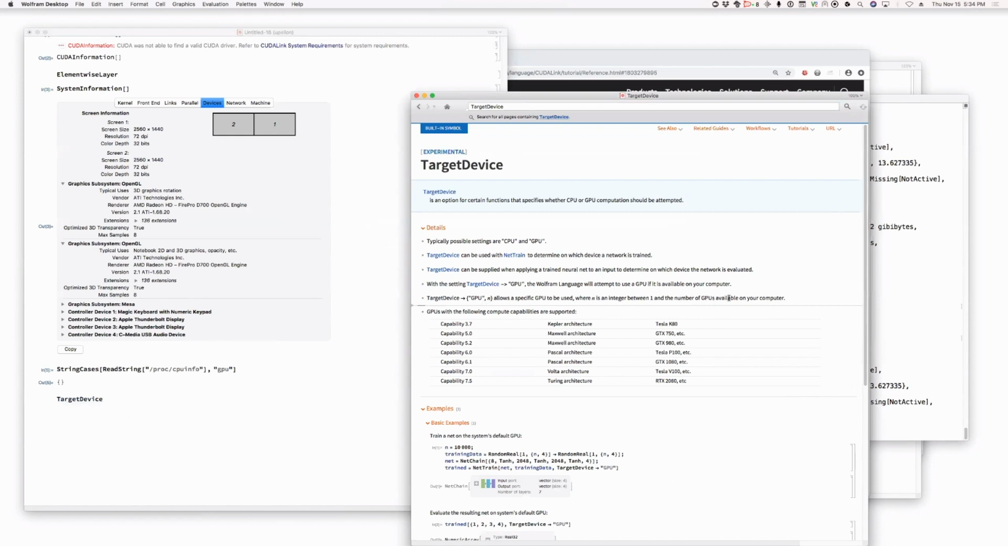Lovely. The number of GPUs available on your computer. And what is this now? So this is what we build MXNet against. We ensure the compatibility of this set of GPUs. And what is the capability 3.7? What does all that mean? It's basically a generation of GPUs. There's a whole bunch of GPUs that fall into one generation.